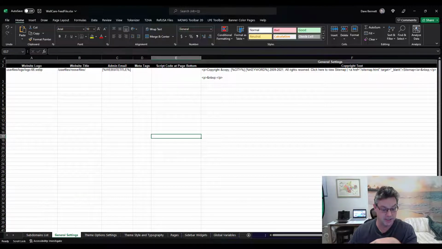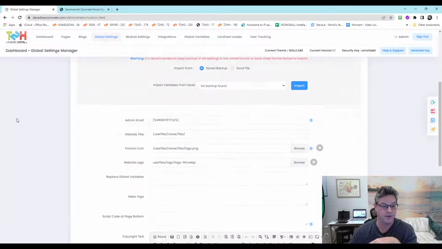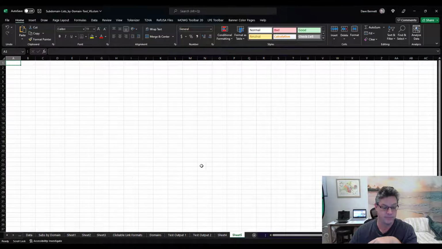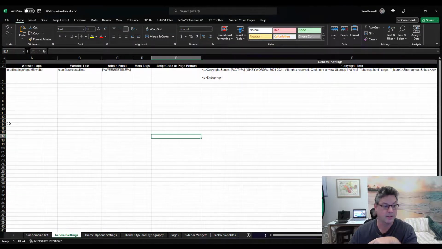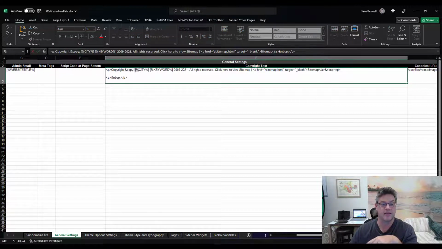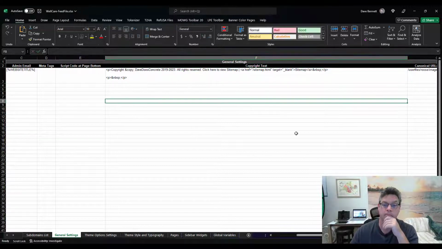So take a look at the general settings. We can compare it and understand it real quick. If I look down here, what do I have? Admin email, title, icon, logo, some other stuff. What are we going to see here? Whoops, that's the wrong one. We've got our logo, title, admin email, meta tags, script code at the page bottom, and the copyright text section where we put the copyright text in. And so instead of saying like city keyword, I could make it say something else. All right. And there you go. There's the general idea, right?